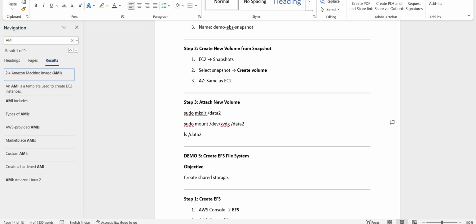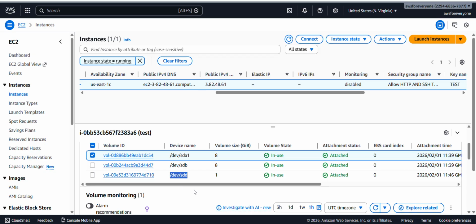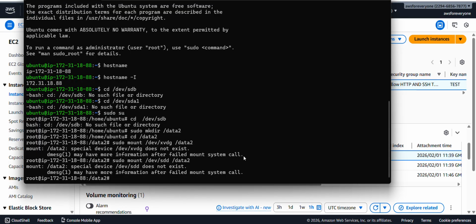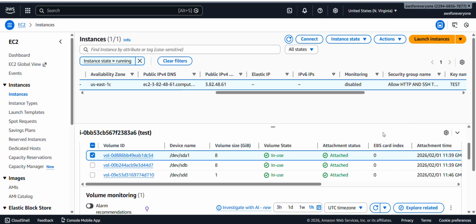What was the name of the /dev/sdd? Okay. /dev/sdd does not exist. Why is it showing like this?